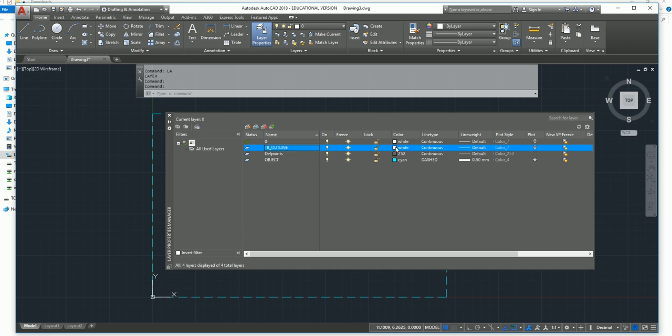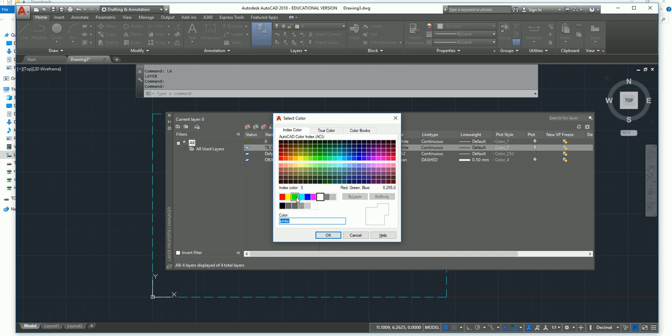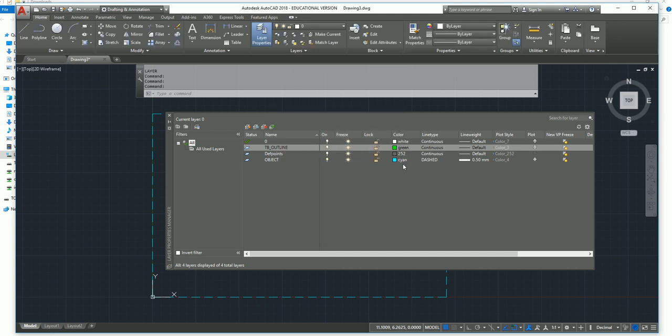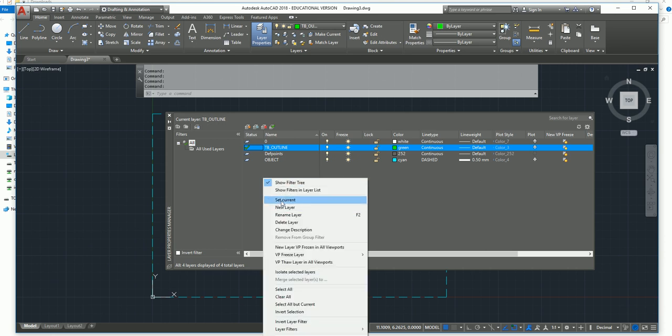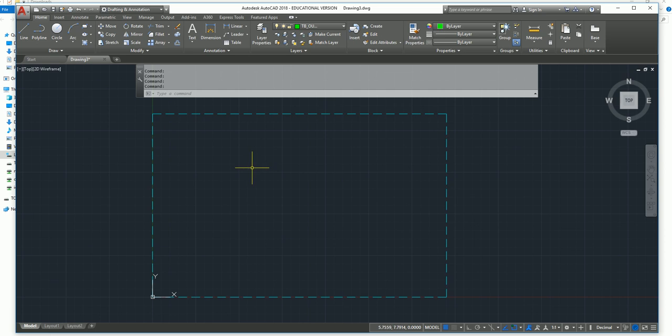So we're gonna change the color, and we're just gonna leave it as green. Hopefully you changed your object to something else. If not, do so now. Okay. Let's set that one to the current layer. So you could double click on that. You could right click, hit set current. Okay. So we're going to go ahead and close out of that.